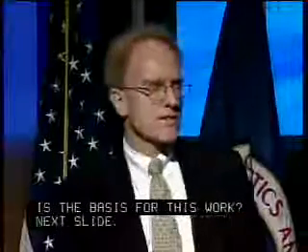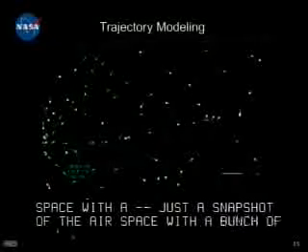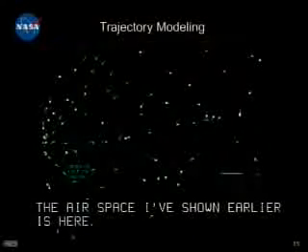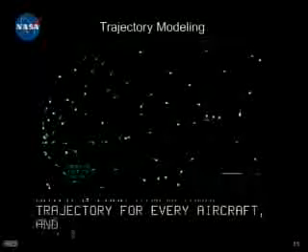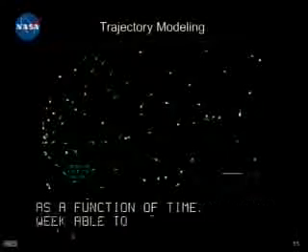Okay, so here's a little piece of airspace with just a snapshot of the airspace with a bunch of targets. This is the airspace I've shown earlier. And so there are basically 4 pieces of information that we need to build a 4-dimensional trajectory for every aircraft. And a 4-dimensional trajectory is a prediction of that aircraft's X, Y, and altitude as a function of time. Being able to predict and maintain these 4D trajectories is fundamental to automation based on trajectory analysis.